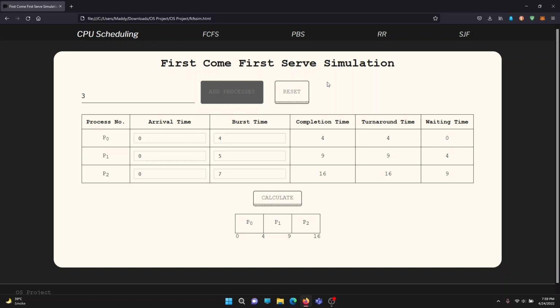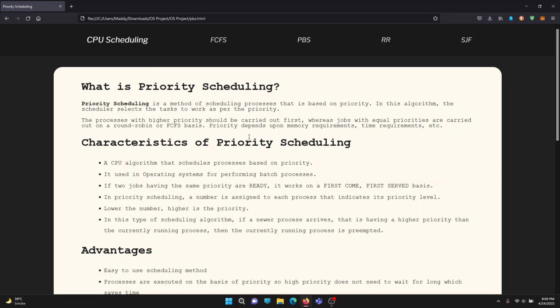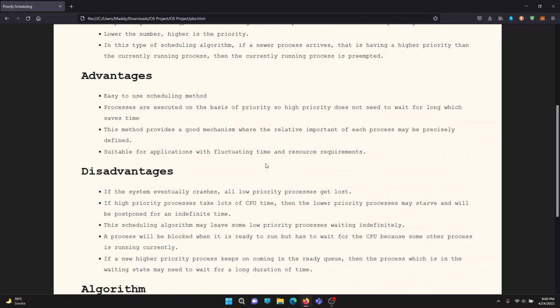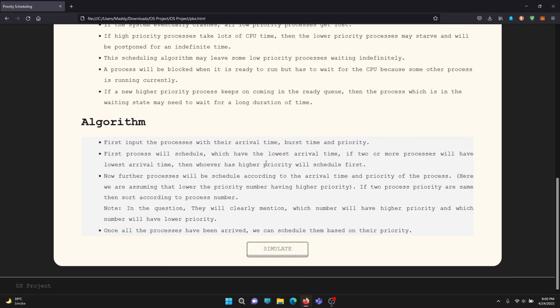After that, our second algorithm is priority based scheduling. You can go to priority based scheduling by clicking the PBS button located in our nav bar. Priority based scheduling is a method of scheduling processes based on priority. In this algorithm, the scheduler selects the task to work on as per the priority. Here you will find characteristics of priority scheduling, advantages, disadvantages, and the algorithm. If you want to execute this algorithm, you will press the simulate button.